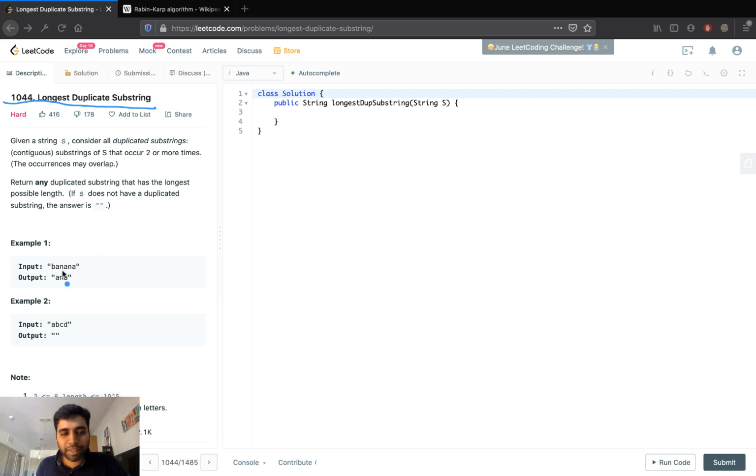So let's look into the given example. It has B, A, N, A, N, A. We see this A and A repeated twice, so we are returning A and A. Let's say if there is an NA, it looks like we have AN, AN and AN, AN. So we will return 4.